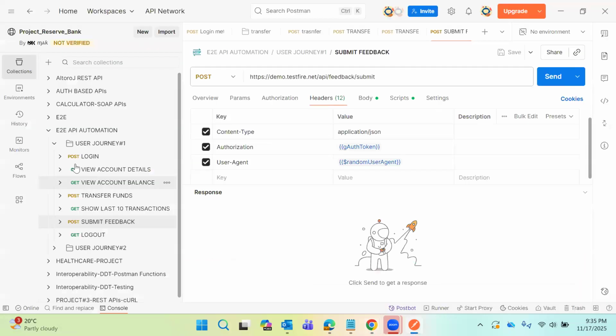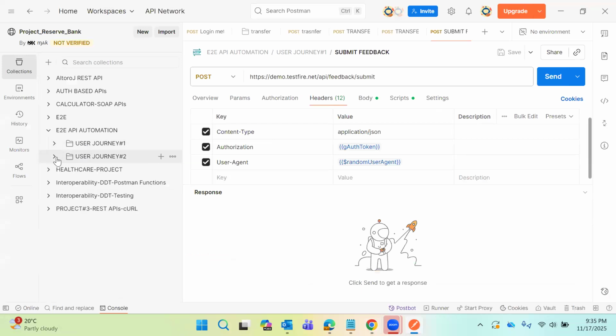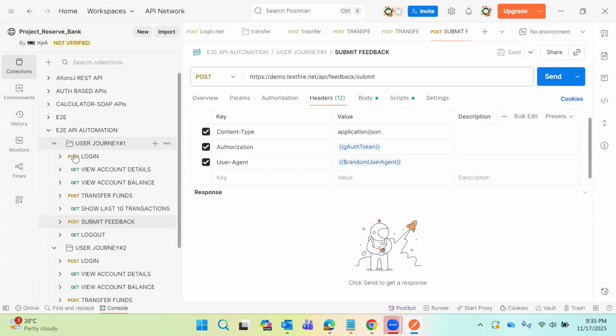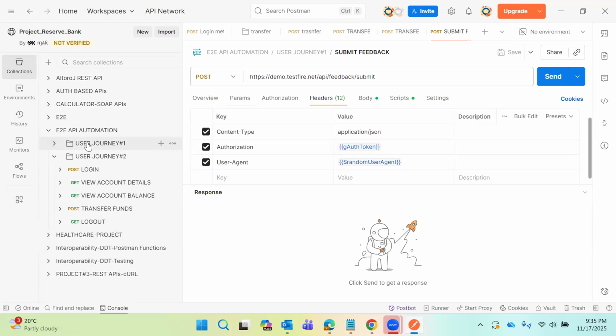In fact, I have done that in my previous batches. You see user journey 1 and user journey 2, just to give an example. So the user logins, he views account details, he clicks on the balance, money is there, so he transfers money. Then he will see the last 10 transactions. If he wants to provide a feedback to the bank, he'll provide, he will log out. That is Kiran journey 1.